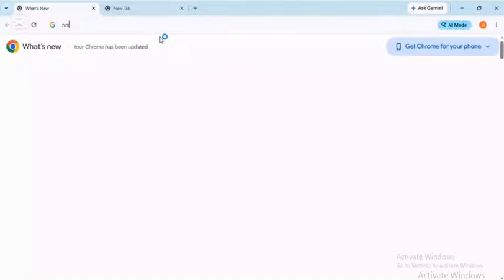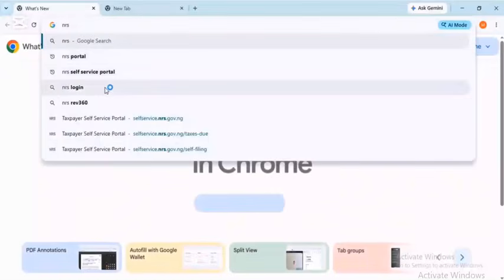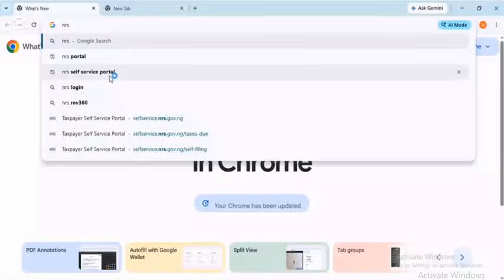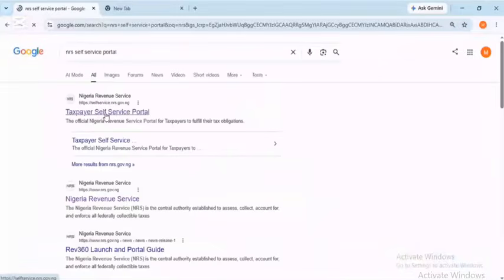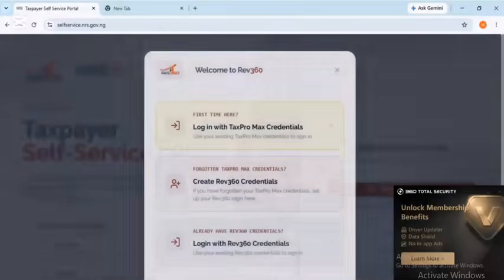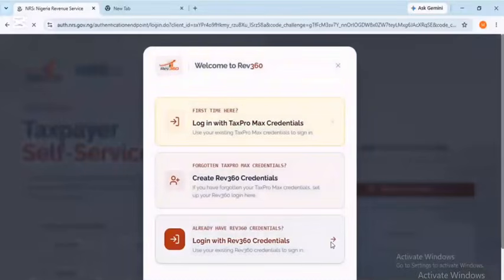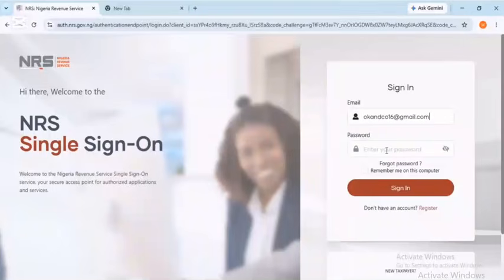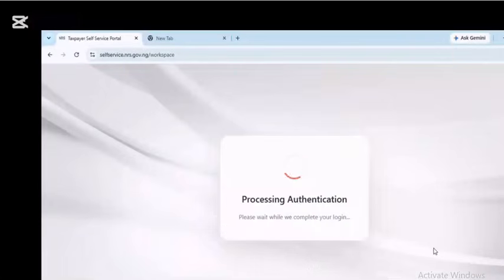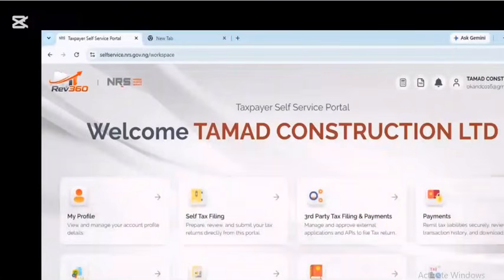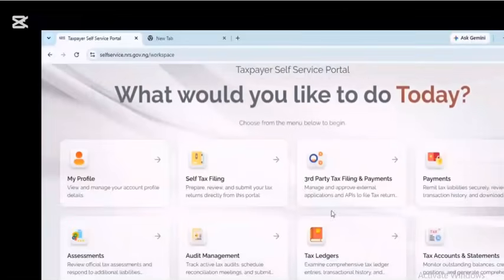So we switch to the site, NRS self-service. Here it is. Okay, we log in with the credentials via REV360. So I put in the company's email and password. So right here is the interface. I'm selecting Self Tax Filing to see the taxes due for the company.